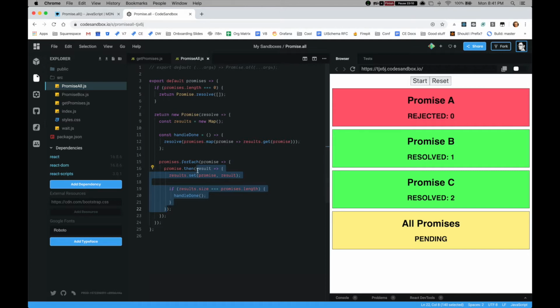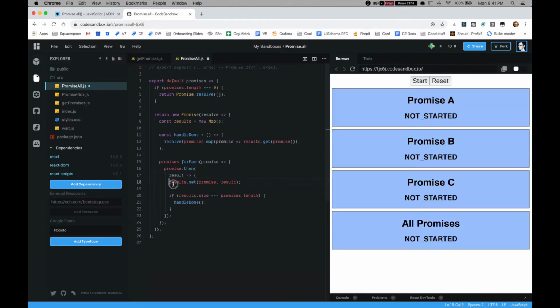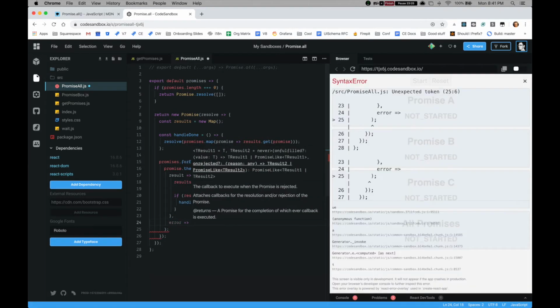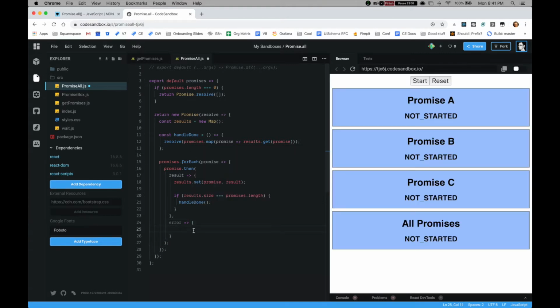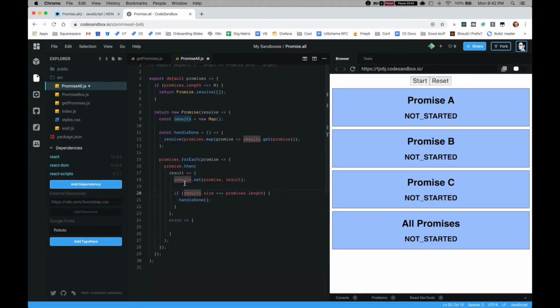So as you may know, promise.then lets you pass the first parameter as the success function and lets you pass the second parameter as the error handler to handle the circumstance when the promise rejects. So let's go ahead and handle it. When the promise resolves, we want to take the result, add it to the results map, and then check whether or not we should be resolving the outer promise.